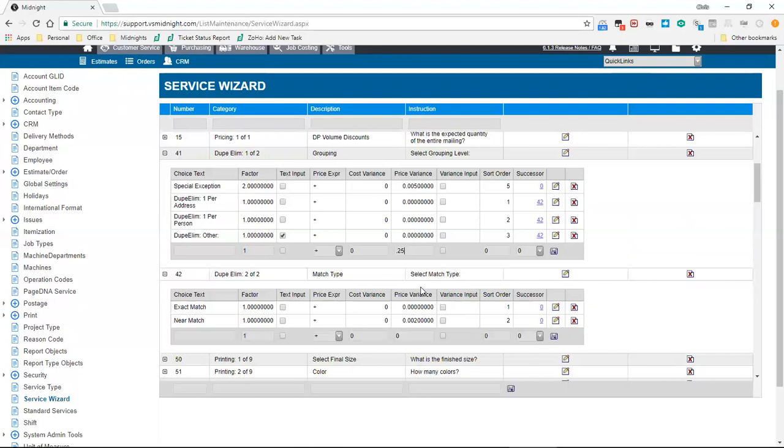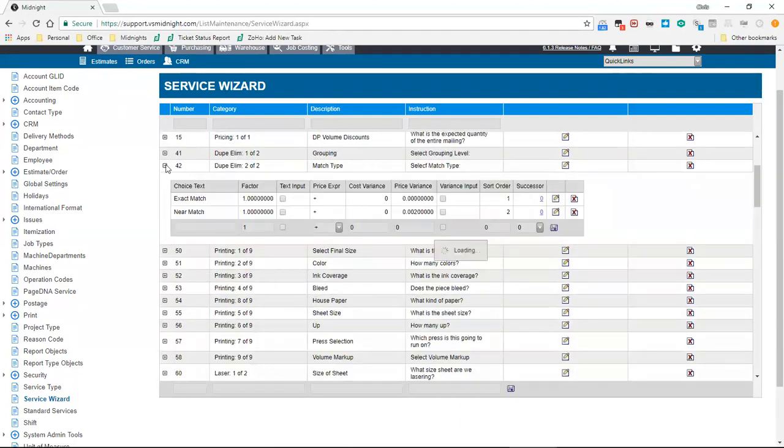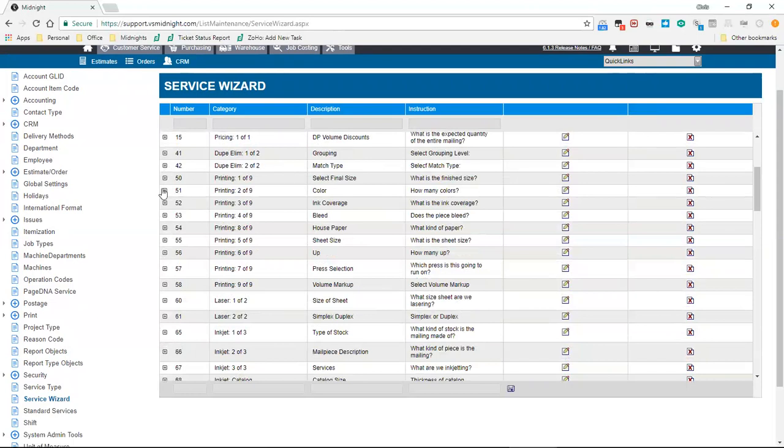If you proceed down the line to other service wizards that have other cost variances or price expression modifiers, the price will continue to be updated based on the options in which you select. You don't always have to have a price, for instance, if you simply want to use this to convey information. But if you do, then you allow your prices to be adjusted based on the complexity of your jobs.